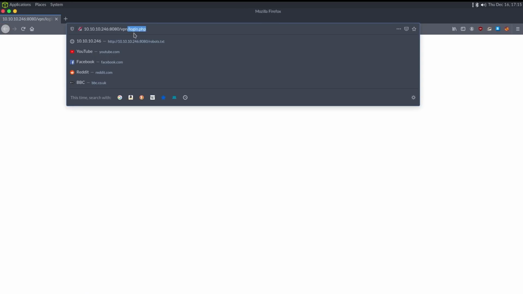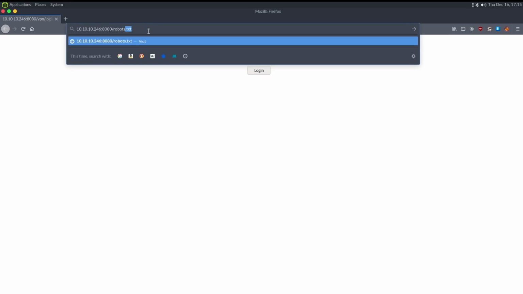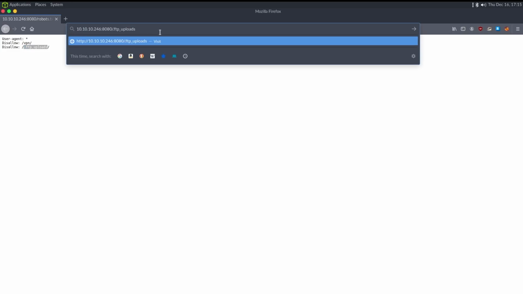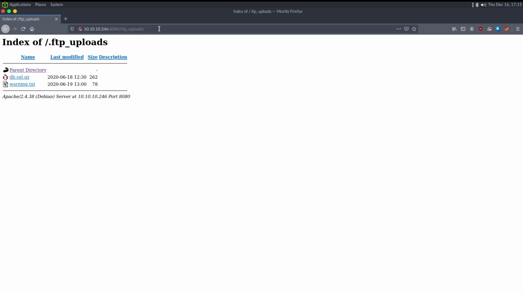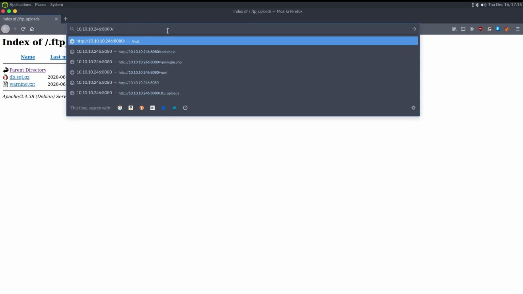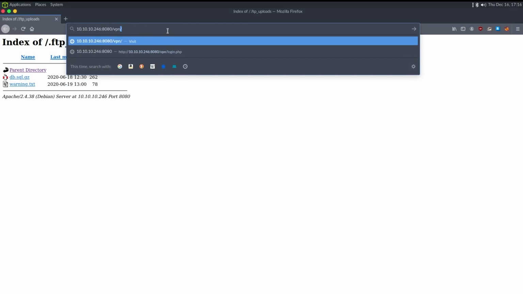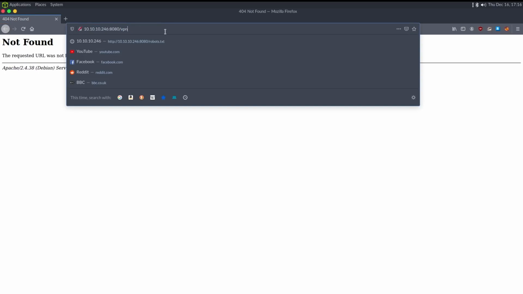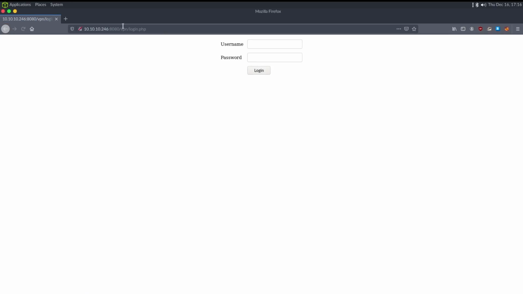So this server is configured in a way where directories need that trailing slash. Normally that isn't a thing with web servers. I can probably show that again with this ftp_uploads directory. So if I go here, we can see that one behaved. So there's probably some weird forwarding rule or something going on here. Because when I do /vpn, we get not found. If I add this last slash, it does.